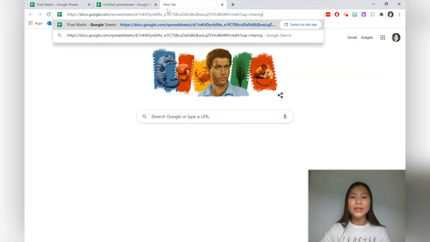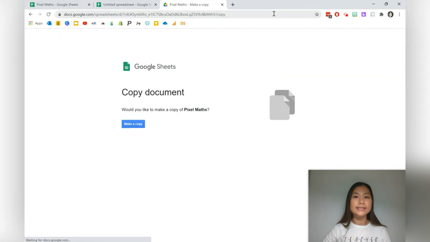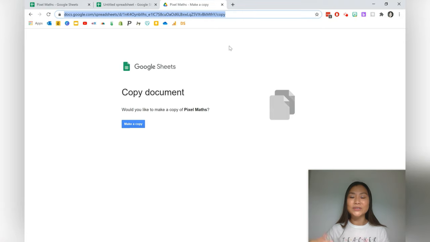So paste it in. And everything where the edit and onwards words and characters are, we're going to just delete that and we're going to write copy. What this does is it's going to lead students directly into this page here, which forces students to make a copy of the pixel math. So just copy this and share it on your learning management system or just share it directly to students.